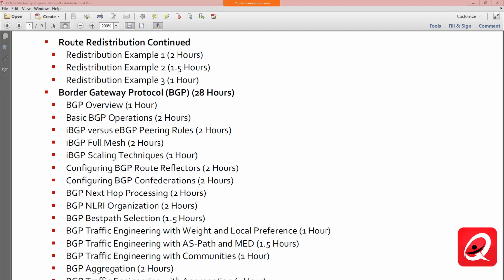With an aggregate process, basically summarization within BGP, in order for us to create an aggregate, there has to be at least some sort of prefix that's part of that aggregate inside the BGP RIB. So we're going to talk specifically about the BGP network statement.